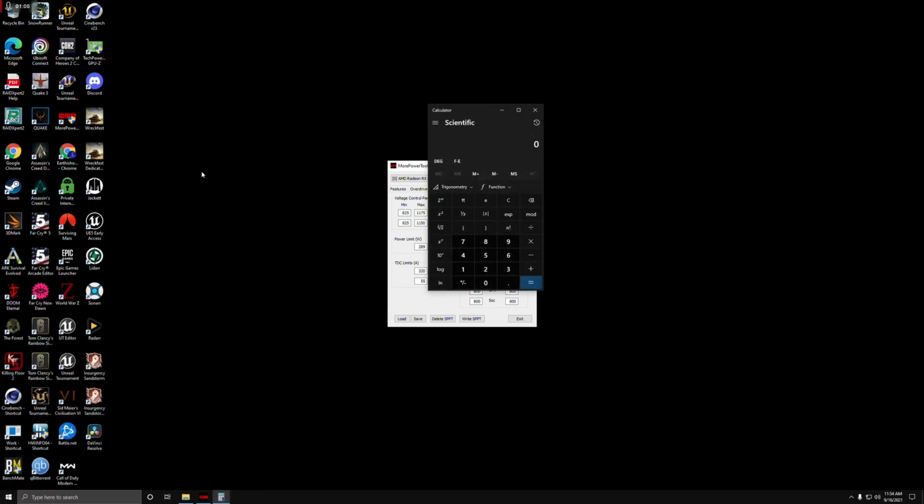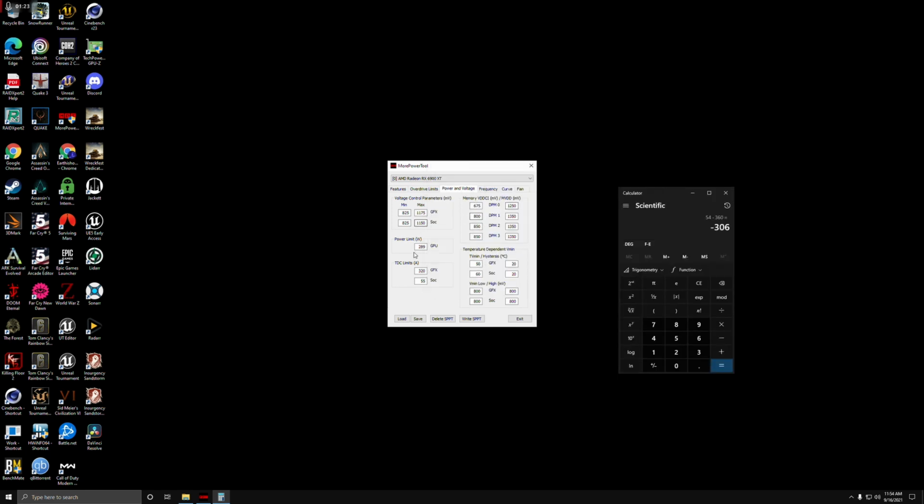You want to give it 360, you go 360 times 0.15, 54, right? And you go minus 360, 306. So I'll go 310 here, 360 here. Right, it says it's successfully added. Now you have to reboot your system.